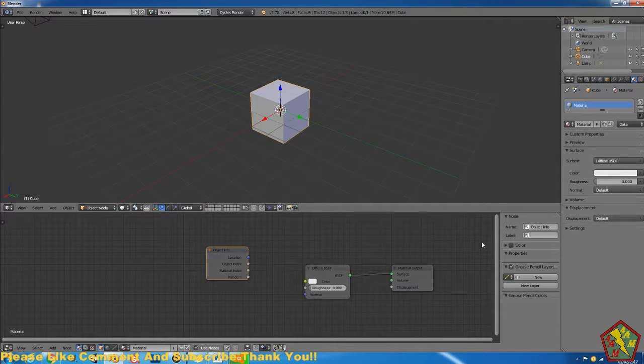That's fine. Okay, so as I said, there's no inputs and they're all outputs. No properties for the node at all. And then we have our outputs, which are location, object index, material index, and random. Random is the most fun one, I've got to say.